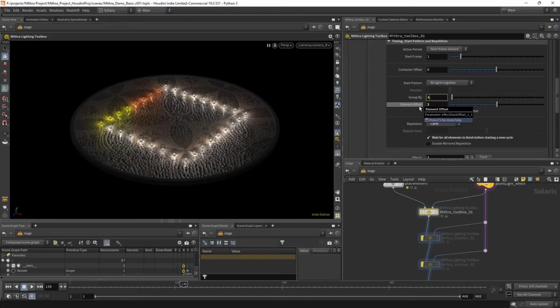Let me reset my group value. Right now, all of these lights are enabled for this effect. I can say maybe I only want the first 8 lights. So we can come here, we have different options. First N lights, and set the number to 8. So there we go. We only have the first 8 lights. We can also reverse the order of the lights, and it works with all of these options.